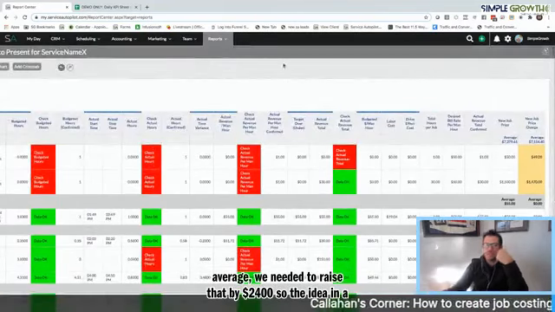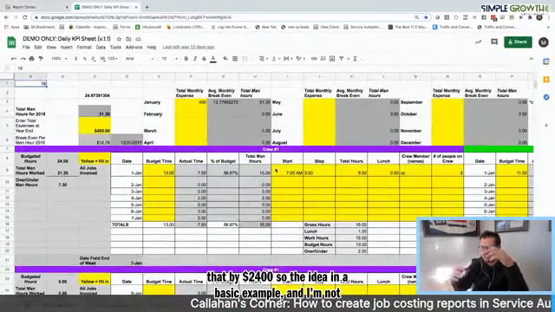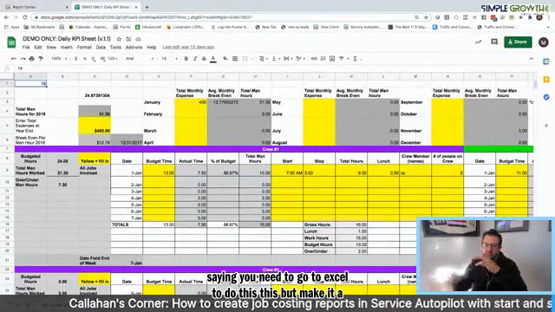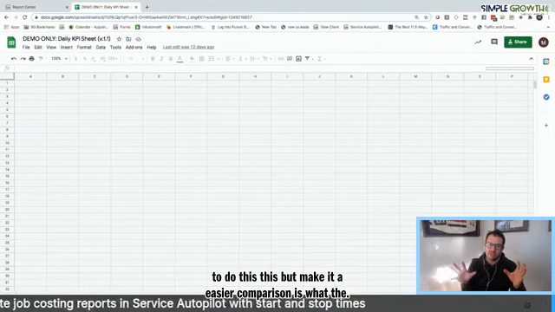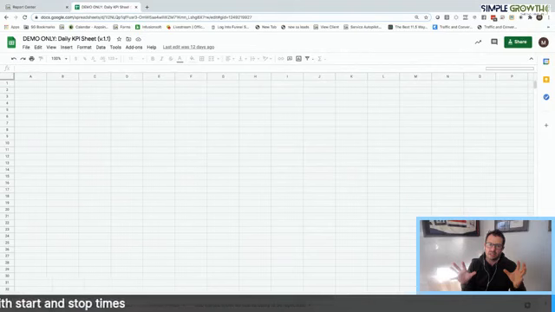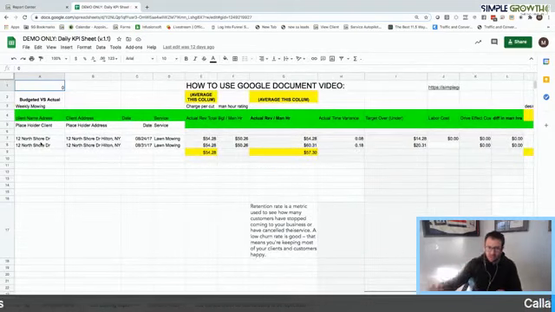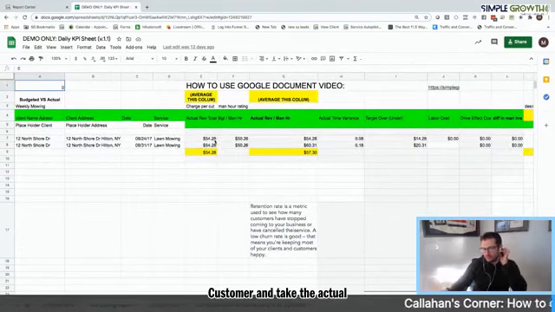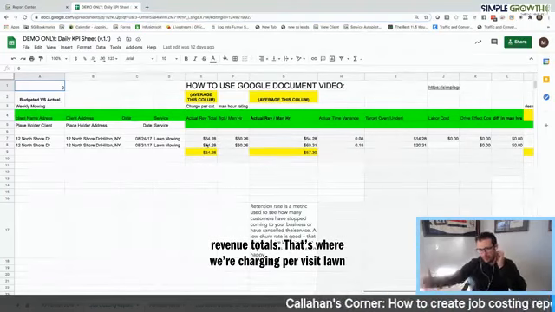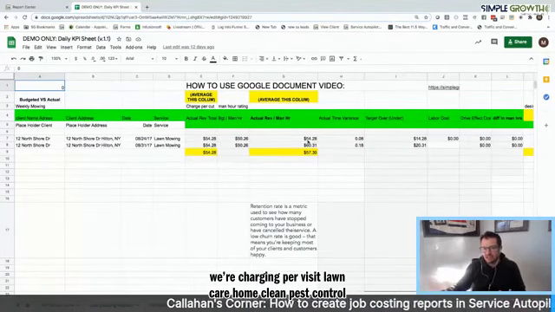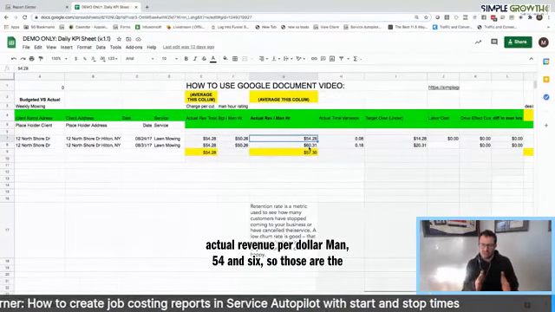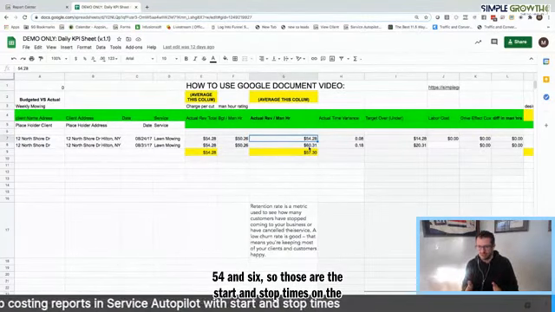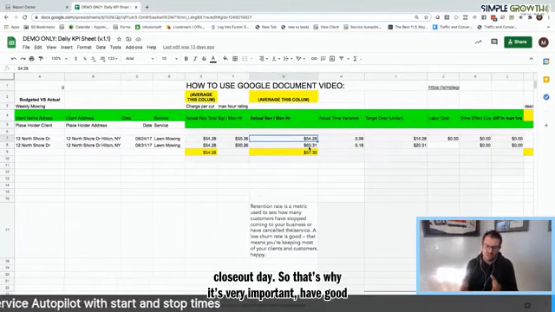So the idea, in a basic example, and I'm not saying you need to go into Excel to do this, but to make it a little easier comparison, is taking the price per customer and the actual revenue total. So that's what we're charging per visit: lawn care, home cleaning, pest control, doesn't matter. And this is our actual revenue per dollar man hour, 54 and 60. So those are the start and stop times on the closeout day screen. So that's why it's very important we have good data in, good data out.